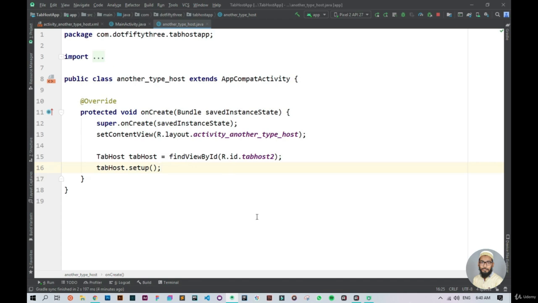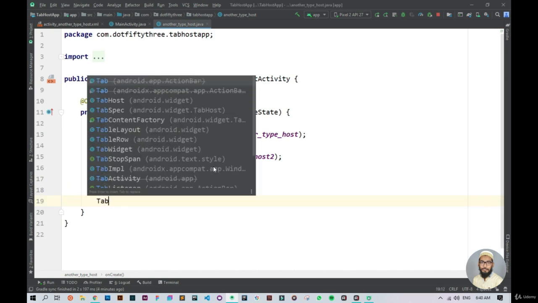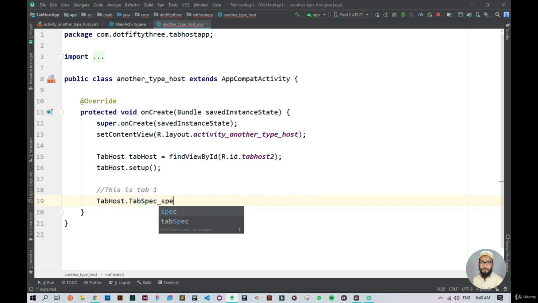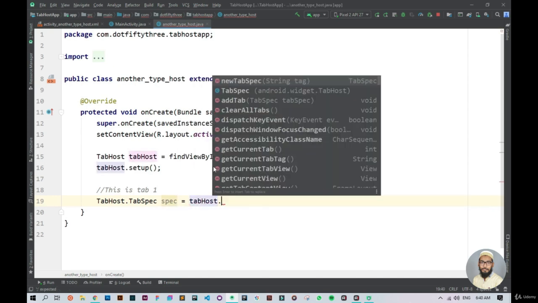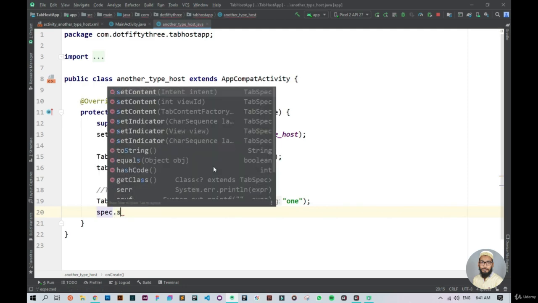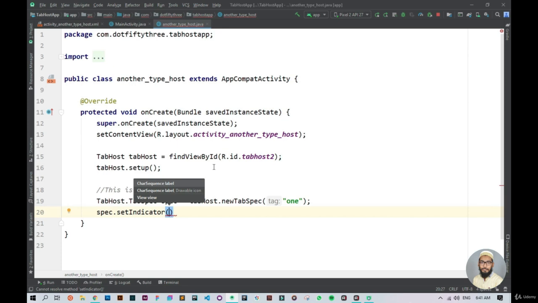Okay, now in order to create the first tab, let's first give this a comment as this is tab 1. Okay, so now let's set up our first tab. I'll say TabHost.TabSpec, as we need a TabSpec object, and then I'll create the object for the tabSpec. Now I'll use the TabHost object that we created earlier, and then I will say TabHost.newTabSpec. Okay, so now I will specify the tag here. So for the tag, let's say it as 1, for the first tab, and then add a semicolon at the end. Now let's set the indicator first. So I'll say tabSpec.setIndicator, and then I'll set the indicator for this tab as Tab 1.